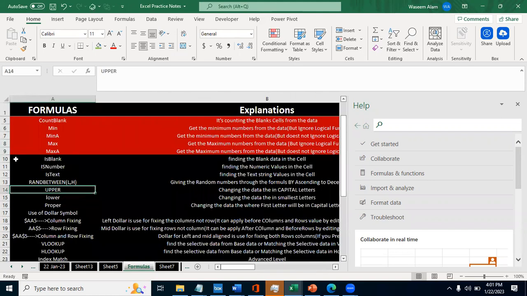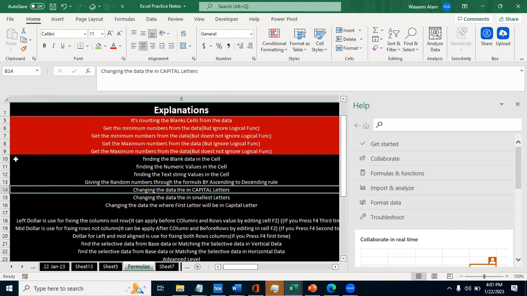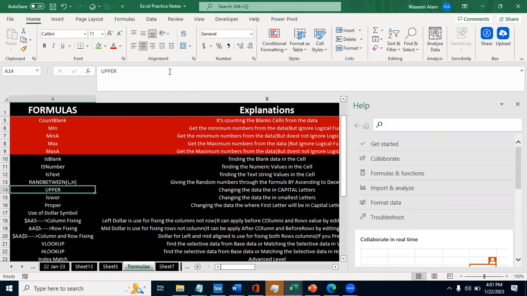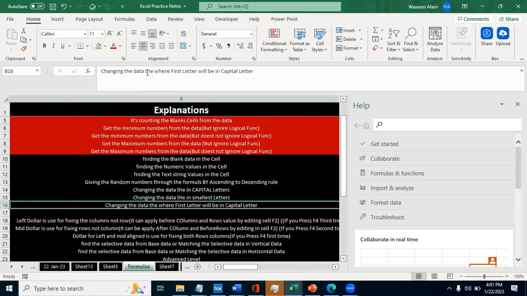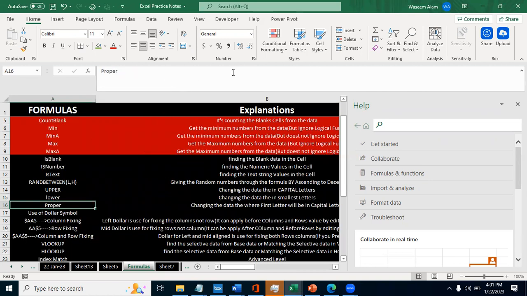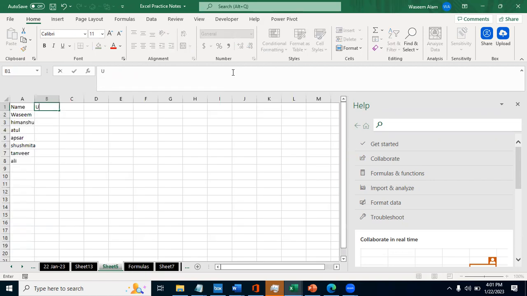Now the first formula, upper, changes the data into capital letters. The second formula, lower, changes the data into small letters. The third formula, proper, changes the data so that the first letter is in capital letter. Upper, lower, proper.